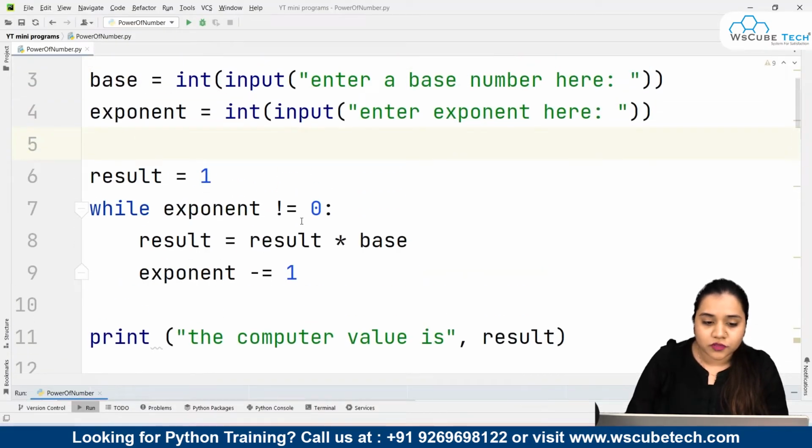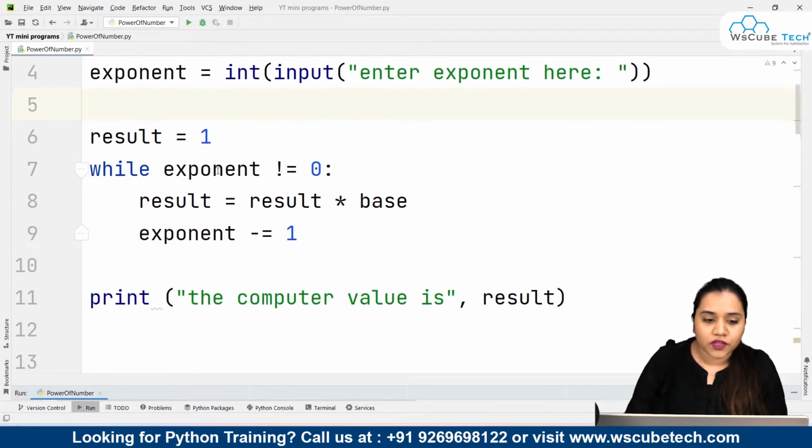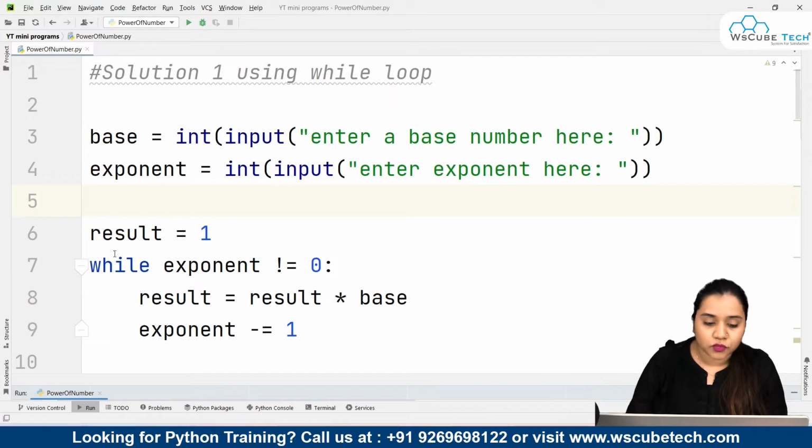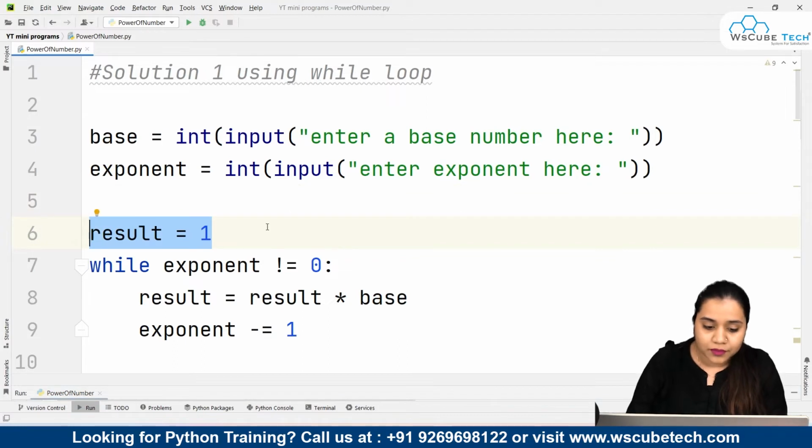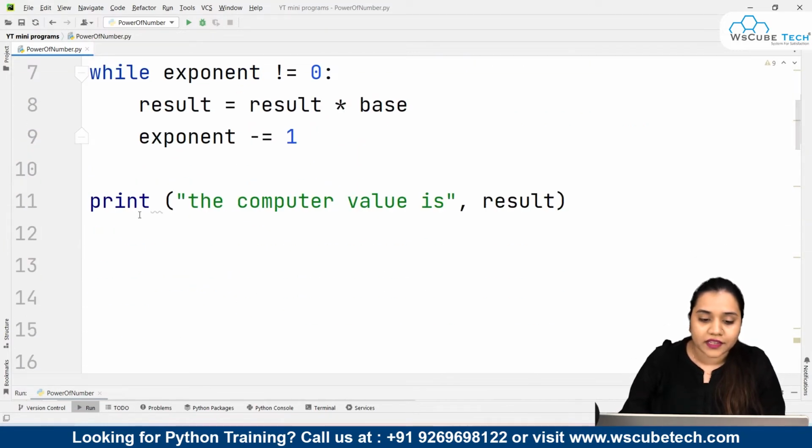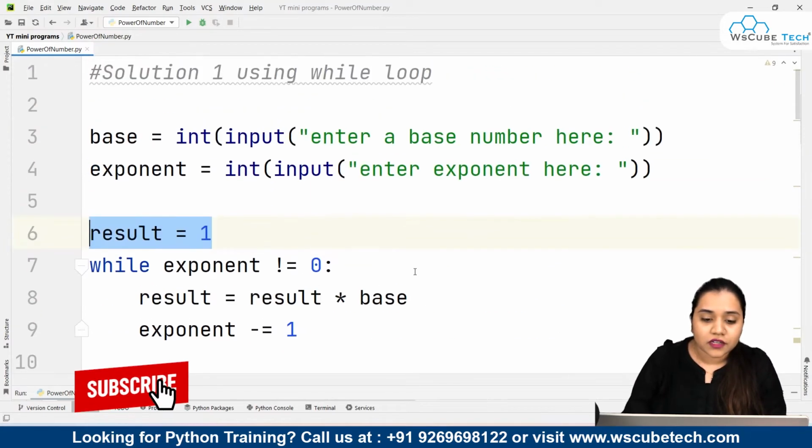So this was our first method with using the while loop, where we have created base, we have created the exponent, the result is 1. While exponent is not equal to 0, we need to multiply this result with our base number, and every time from our exponent one number will be reduced. Once it will become 0, the while loop will stop, and here we will get the output. This was our solution number 1.